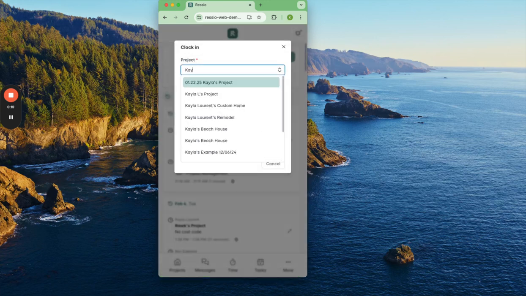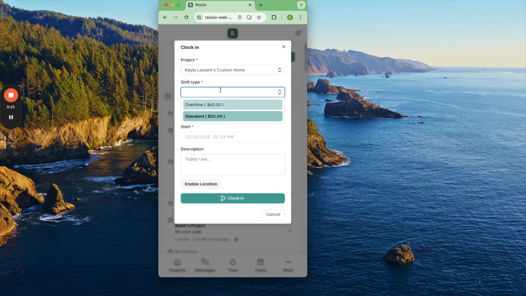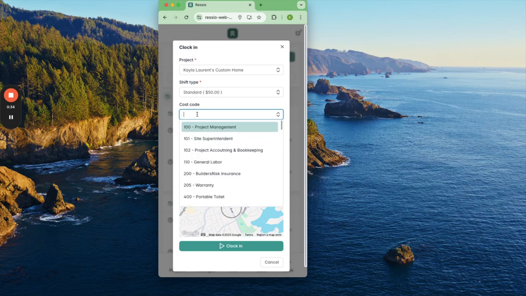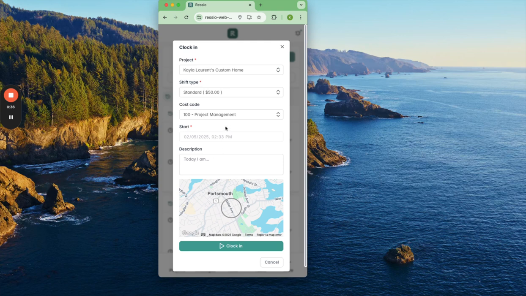Go ahead, assign it to the proper project. Shift type, this is something that can be set on a per employee basis. If I was a field team member, I would not see pricing associated with this, and I can either pick one or have a standard one already included. Cost code, this is going to allow us to sync this time clock recording back to a project budget, and then it's going to pull in start date, time, and location clocking in from. Description is an open text box.